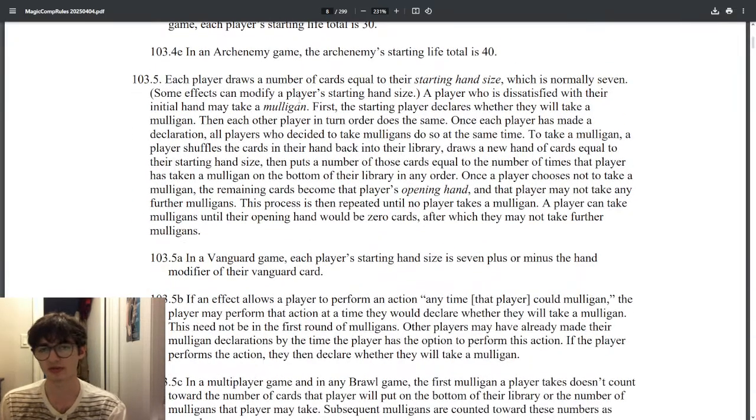Each player draws a number of cards equal to their starting hand size, which is normally 7. Some effects can modify that. A player who is dissatisfied with their initial hand may take a mulligan. First, the starting player declares whether they will take a mulligan. Then, each other player in turn order does the same. Always going through turn order.